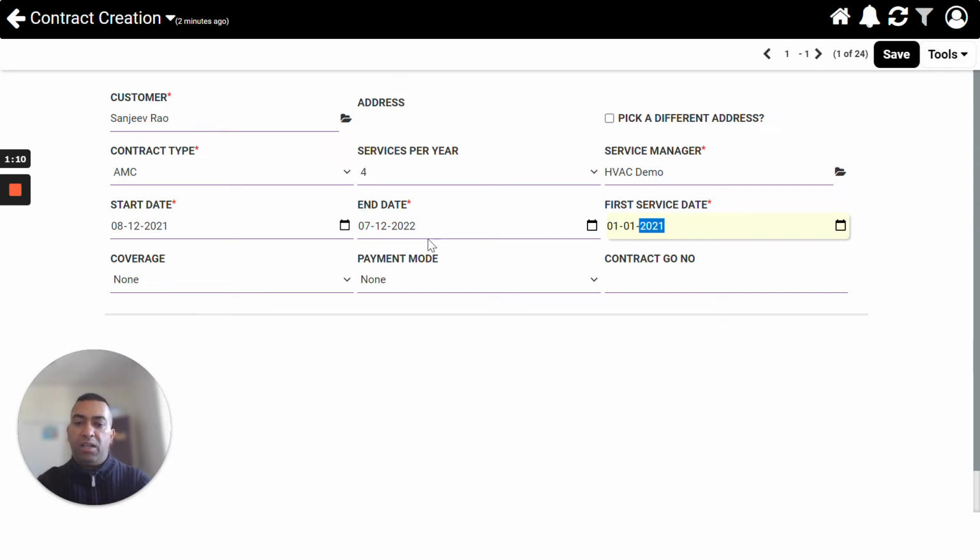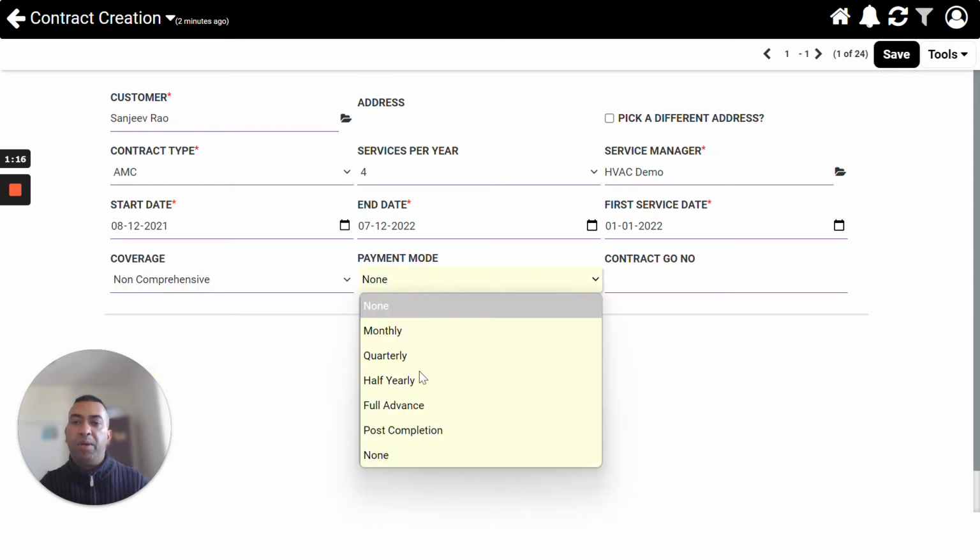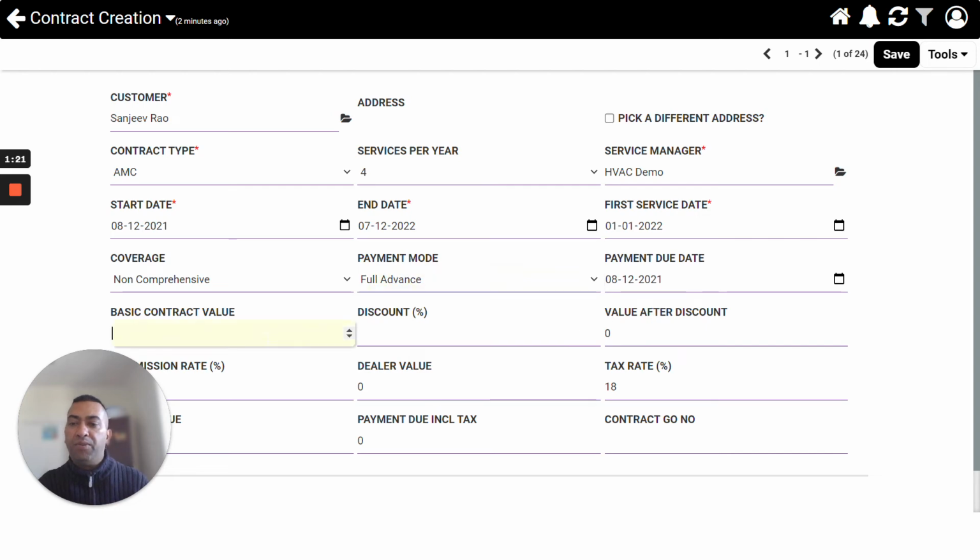We say like this, we fill it up. Then coverage, we can pick what we want. A payment mode, let us assume it is full advance. Then we enter the value of the contract, any discount we want to offer, and contract number, and save it.